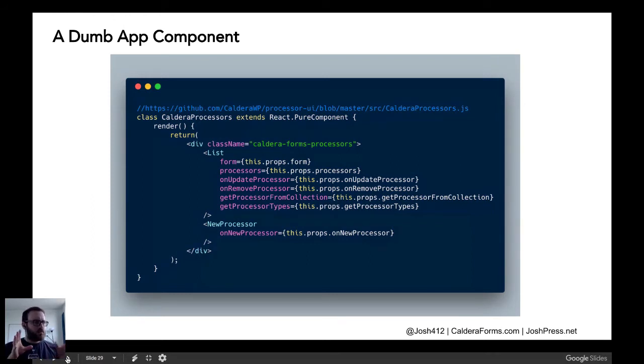Most of the example code I'm working with here is based on the Caldera Processors library that I'm working on. It's just an abstract set of user interface for the next generation Caldera Forms processors UI. But it's built decoupled. So this is the main component here. You can see it extends React PureComponent, so it doesn't manage its own state, basically.